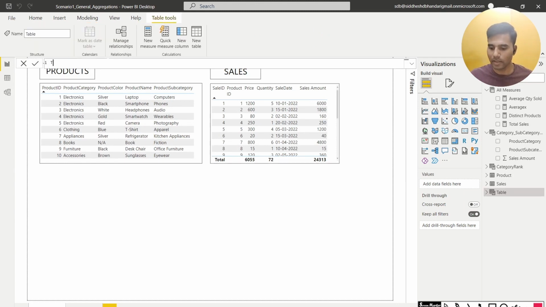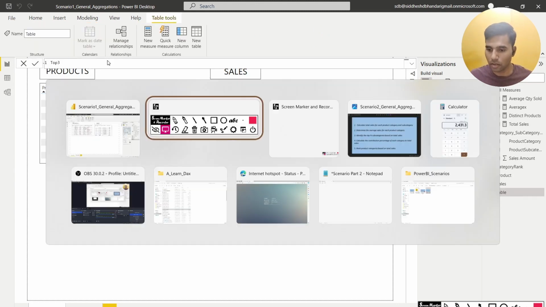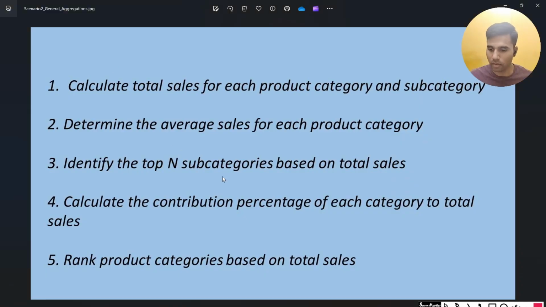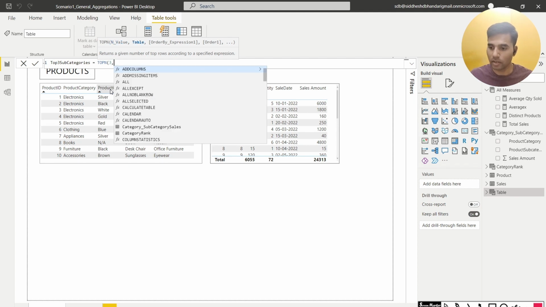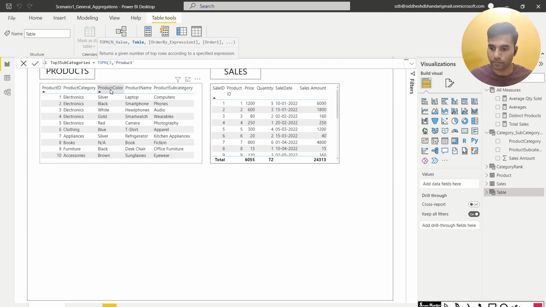and let's say I want top 3. What did we want? We wanted subcategories. Okay, top 3 subcategories is equal to top n. The n value is 3. The table is product. The order by expression is my expression, which is the sales amount.